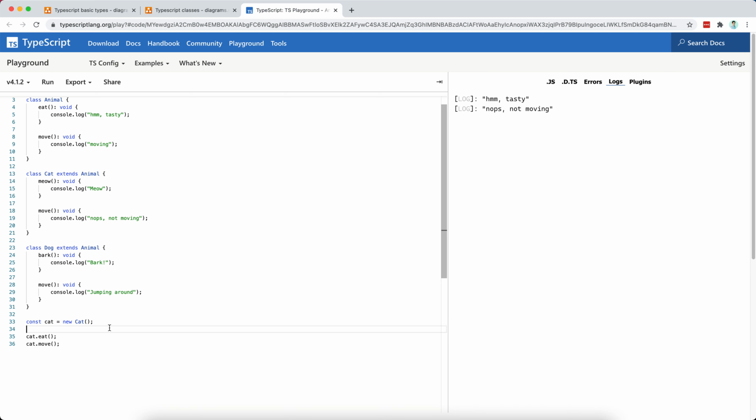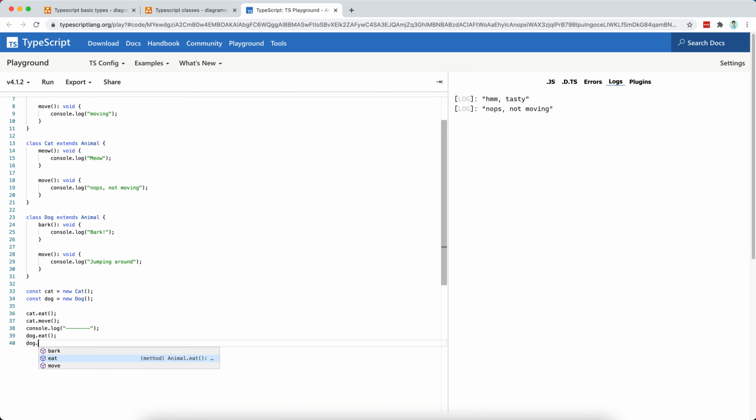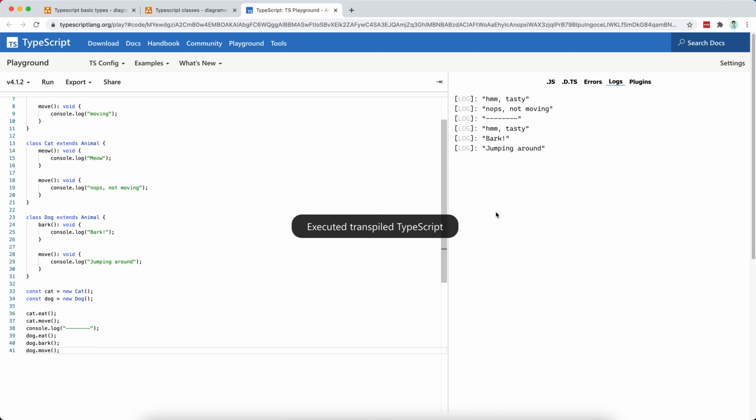Great. Now let's create a new instance of a dog. Const dog is equal to new dog. So my dog can also eat. I will write it here. Let's say console.log, put a couple of dashes just to separate, and then we'll say dog.eat, right? Now we can also say dog.bark, and we can also say dog.move, like so. Now, as you can see, the move method is going to be different. So there you go. We have jumping around, we have bark, and the tasty when we are eating is the same behavior, right?